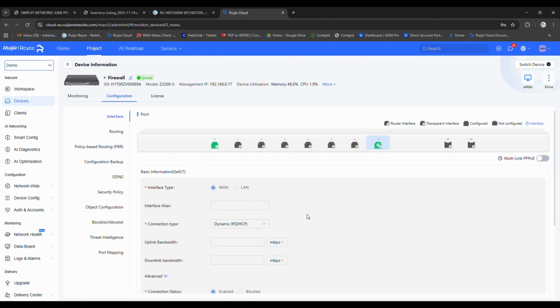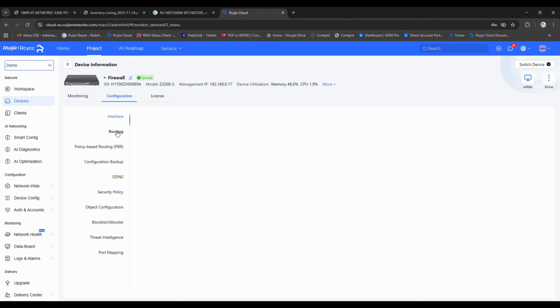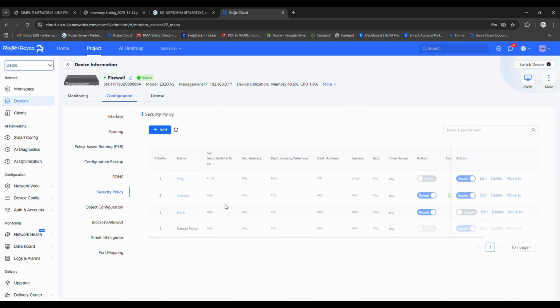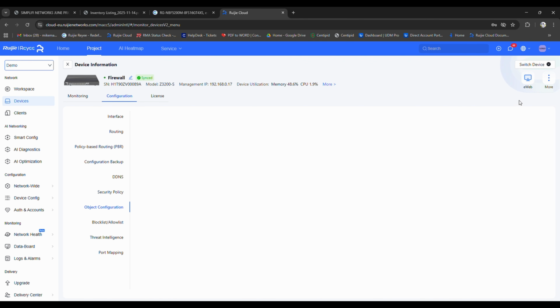So maybe the network settings or the LAN settings. You can do very basic routing, DNS configurations, a few securities. Yeah, you can see some securities I'm already running here. But beyond that, now you need to tunnel.